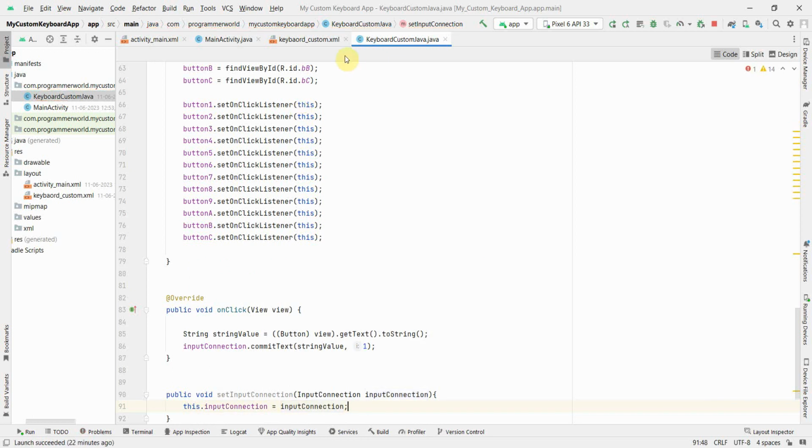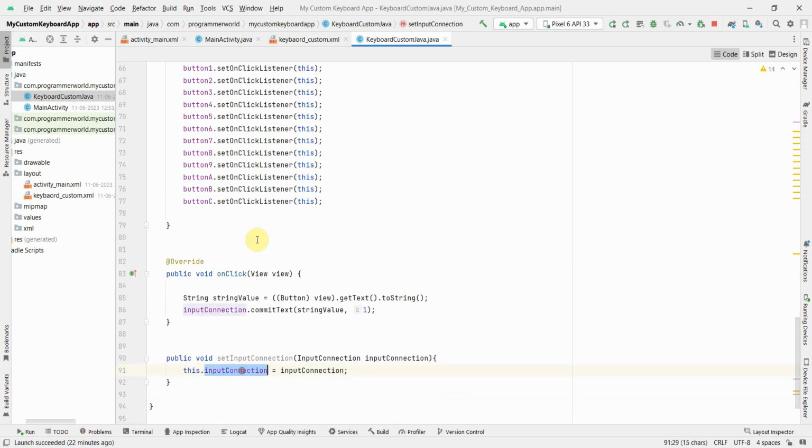So yeah, don't get confused, these two are two different variables. This is from the class and this is from this particular local method. So I can also do one thing, I can just add it here like this, so that there will not be any confusion between those two variables. Okay, so that's all I guess.